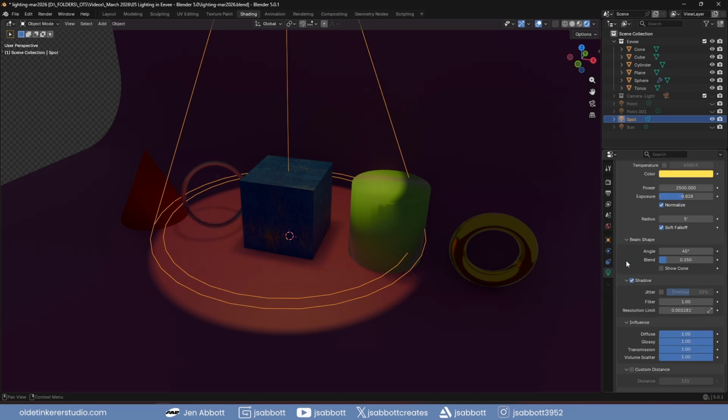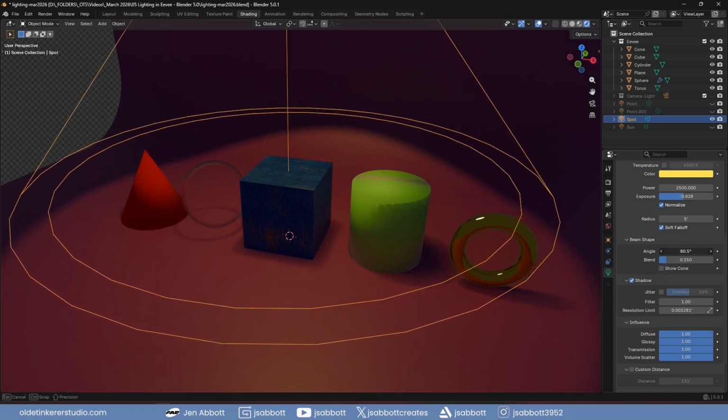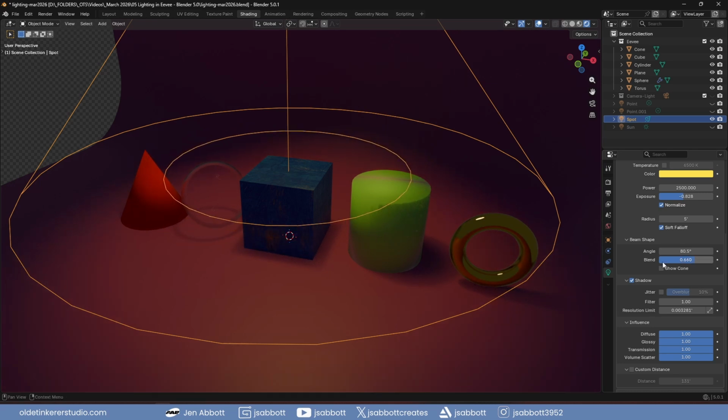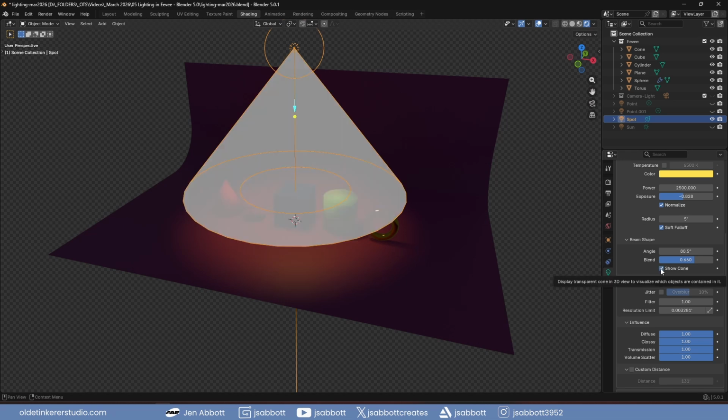The angle determines the size of the outer cone of the spotlight, which determines how wide the light spreads across the scene. The blend option controls the inner cone, which represents the amount of space the inner cone should occupy relative to the inside of the outer cone size. The Show Cone option displays a transparent cone to assist you in visualizing which scene objects will be contained within the spotlight.